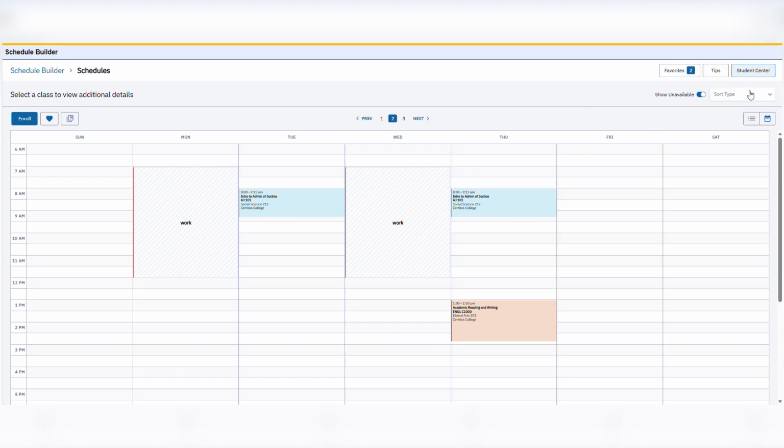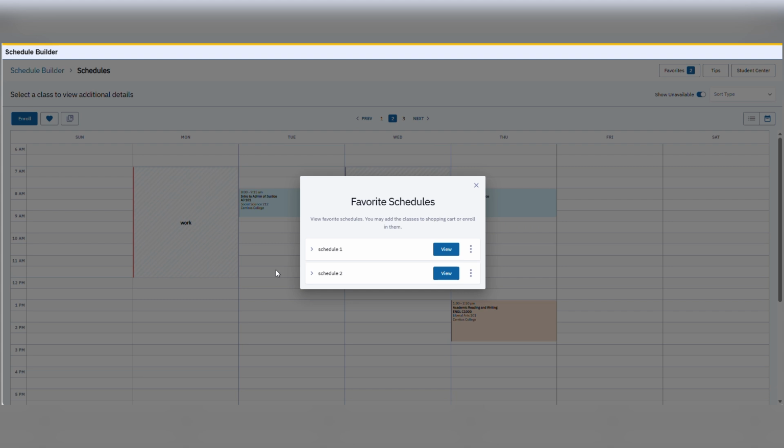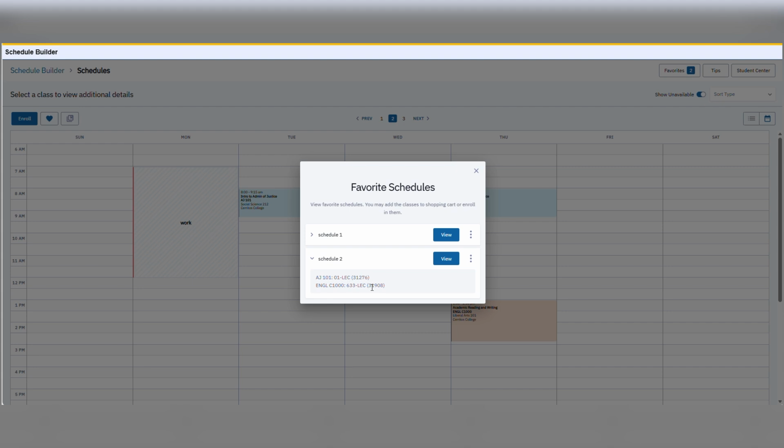So you'll see when the second is added, the favorites field increments. Then when you click on the field, it will display both have been saved as a favorite. You can expand using the caret next to the label. You can also open options using the vertical ellipsis. This gives you the features of Add to Cart, where you can validate or you can remove. These features will be covered in the video for registration with Schedule Builder.